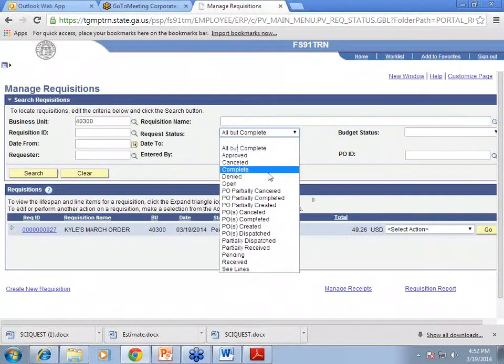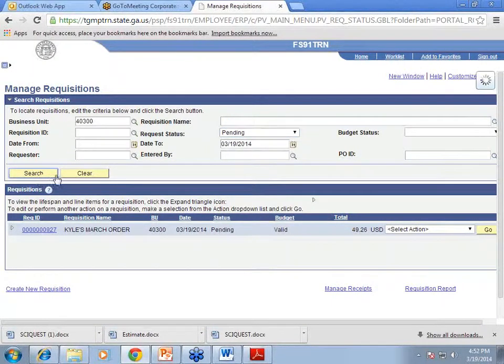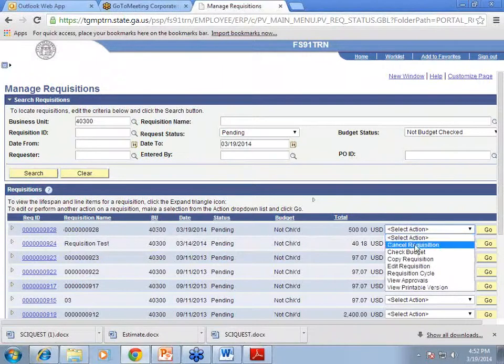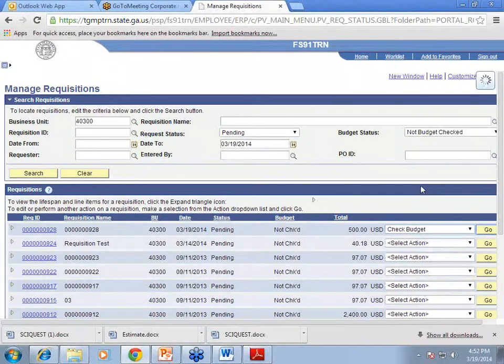If I wanted to see everything that is currently pending, I would do a search for that. If I wanted to see everything that was in a budget status of not budget checked, I can do that as well. That's pending and not budget checked. So for example, let's say I forgot to run budget checking on this requisition number 928. From this drop down action, I can cancel the requisition for whatever reason. If I want to run budget checking, I just check the budget. If I need to go in and edit, I do edit requisitions. If I want a printable version of it, I can view the printable version from this page as well. I'll just click on check budget, and that'll run the budget checking process on it.